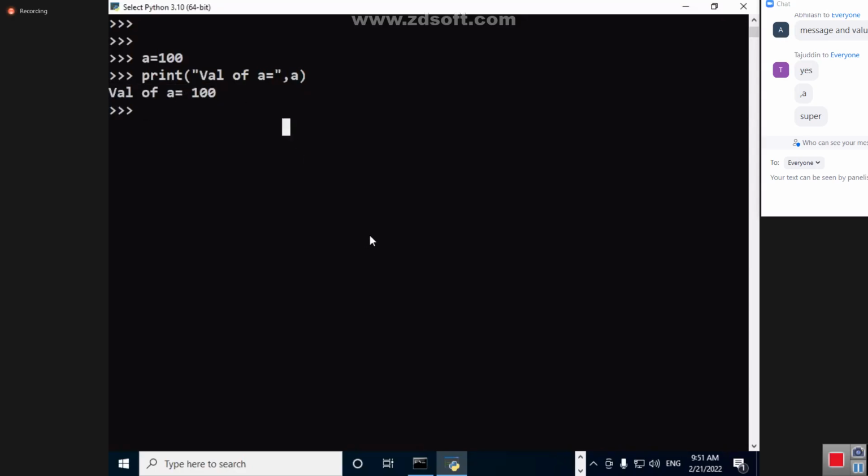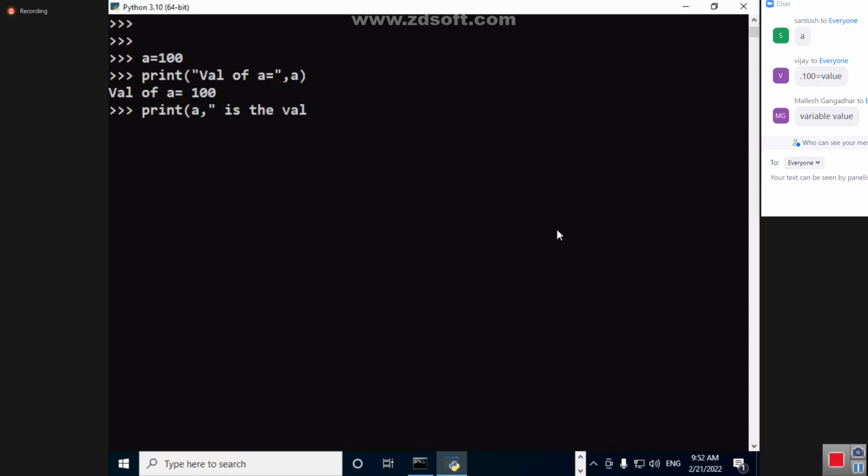Understand? Now I want to print "100 is the value". My intention is to print 100 is the value of A. This entire thing is called the message, and this is called what? Can you tell me how to do it? Print of A comma, double quotes, is the value of A, double quotes end.